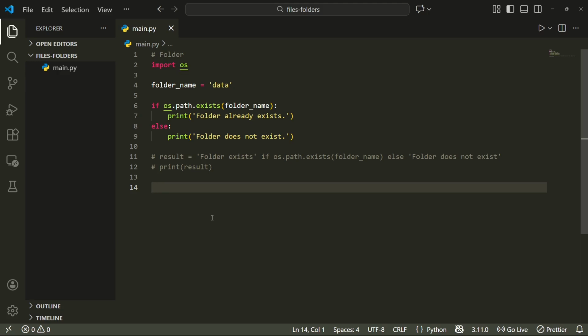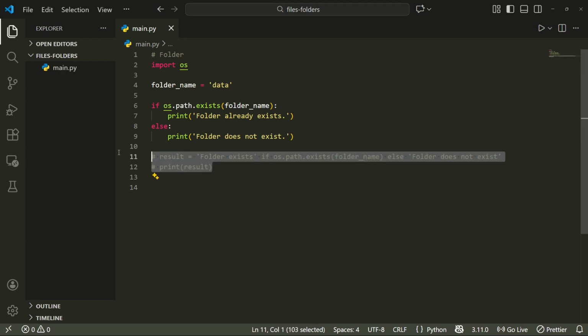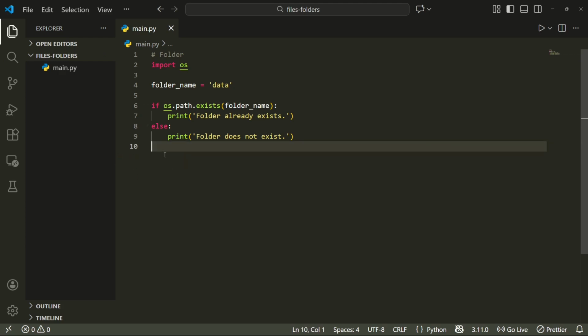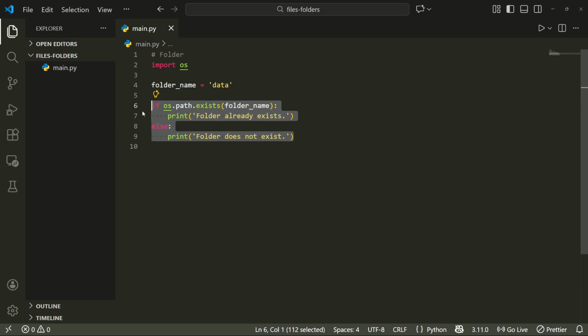In this video, guys, we will learn how to create a folder. So I will erase the folder. I will erase this. It's up to you. You can leave it there if you want. And we will work with this condition.